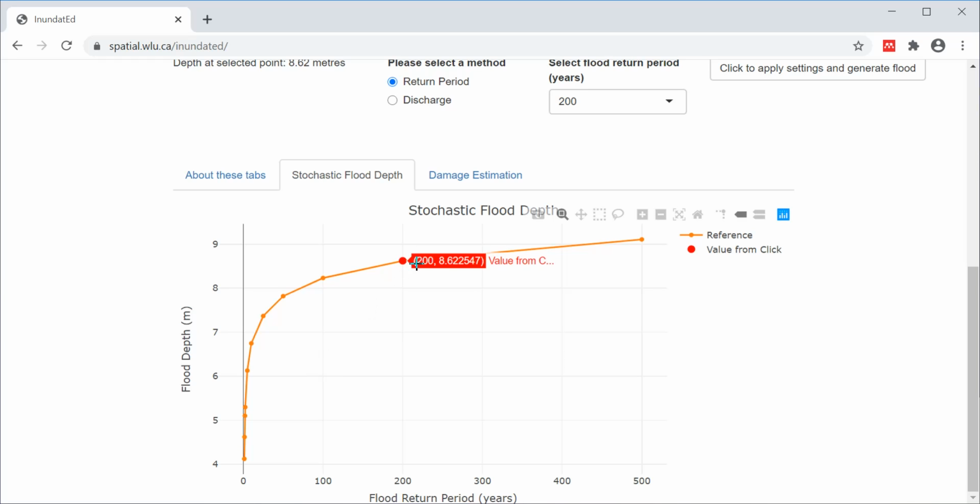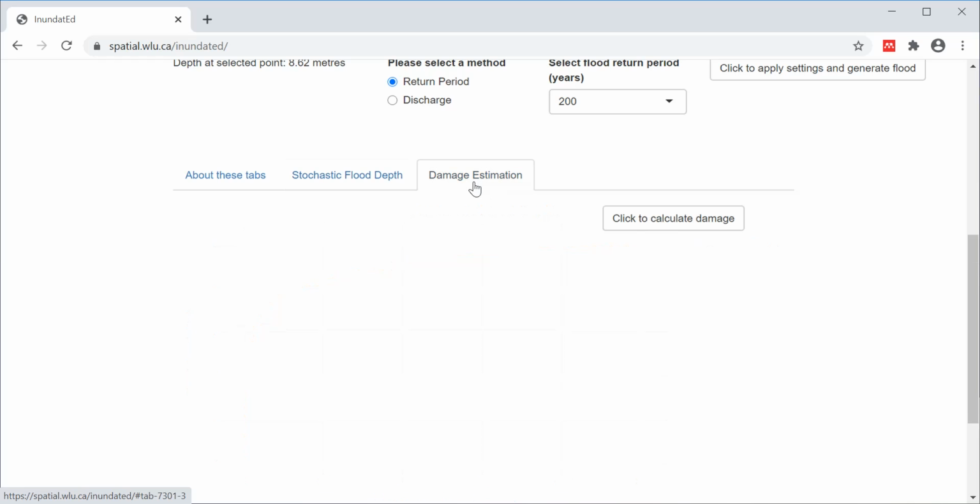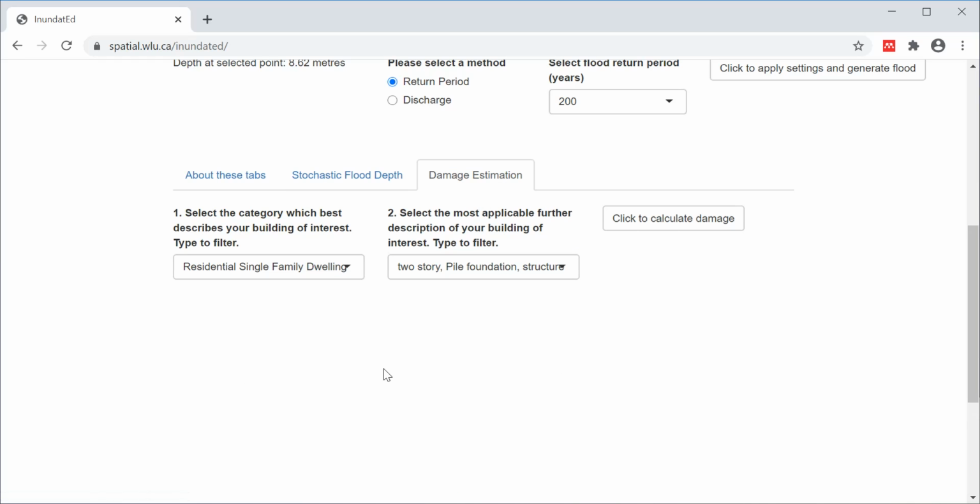The third tab, Damage Estimation, when clicked, provides 2 drop-down menus and a button. As always, scroll down if you need to in order to see this. These 2 drop-down menus offer a set of building types and descriptions which can be used in conjunction with the clicked-on depth to estimate damage via the HAZUS depth damage functions.